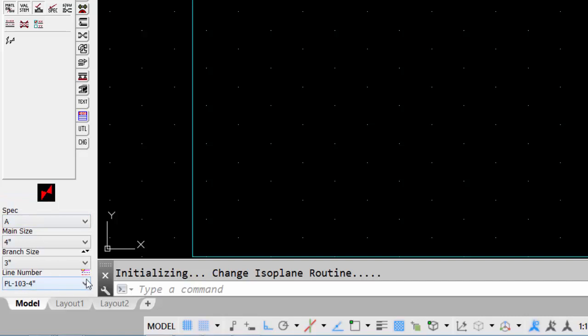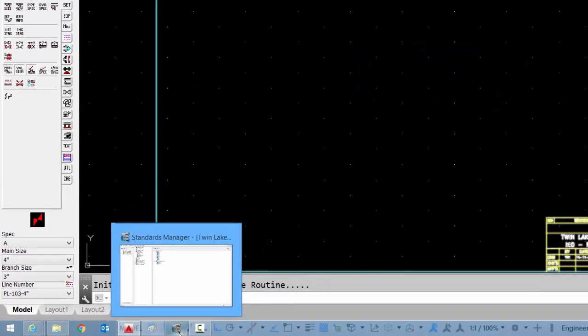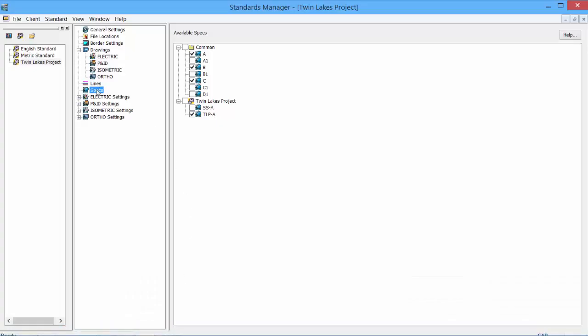If the line number doesn't exist, we can create it within the drawing by clicking the Create New Line Number icon and entering a line number. We can also set these values in our Standards Manager. Things like the spec, we can toggle on which spec we would like to see within that project. And if we click on the Lines tab, we see the available lines within that standard. New lines can be created, renamed, or deleted within the Standards Manager.